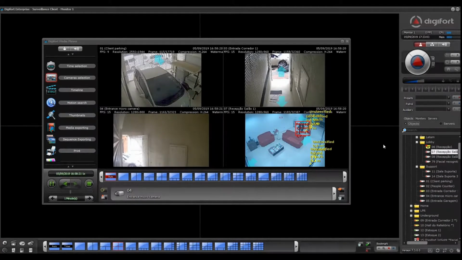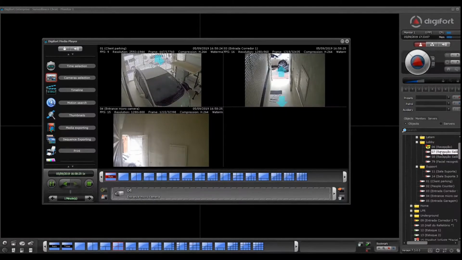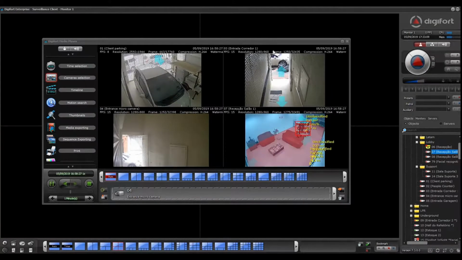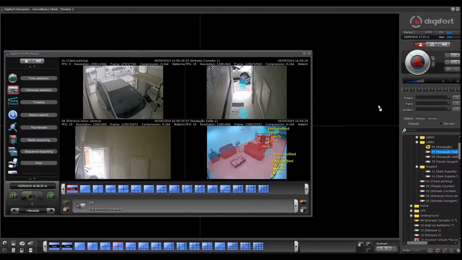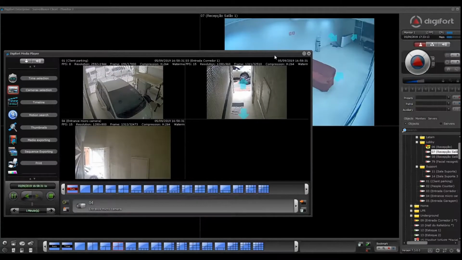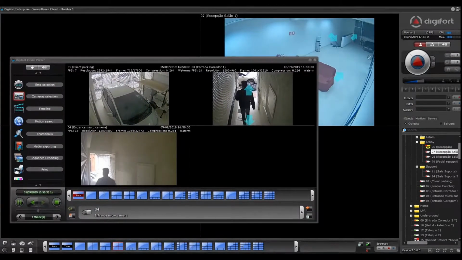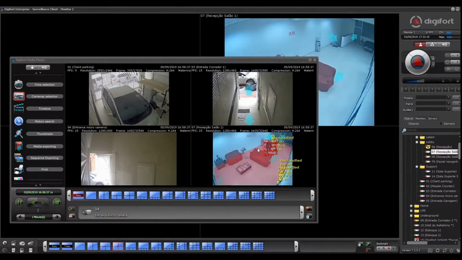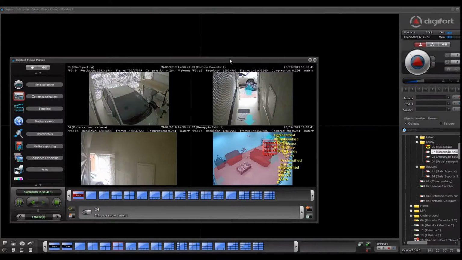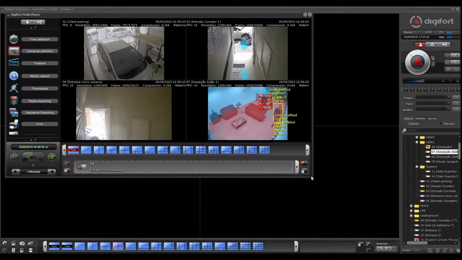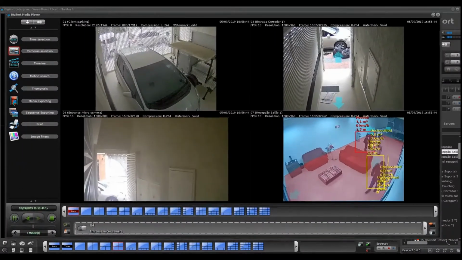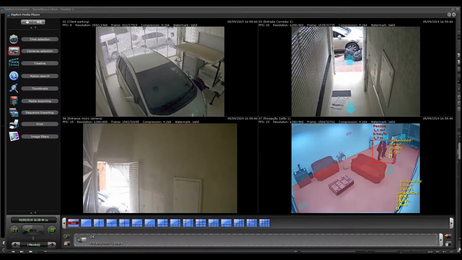But you just have to drag and drop the camera to, let me remove this camera and I'll drop it again here. You can also drag and drop a camera that you are viewing on the live panel to the player, and you're going to see the playback of that camera. So very flexible. We have a video showing how to access the playback. Don't forget to check that out.